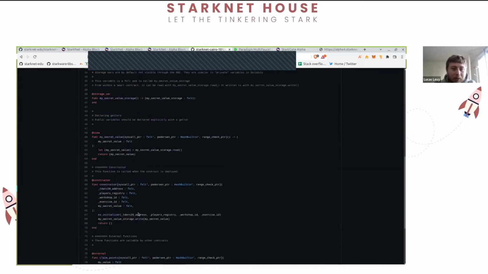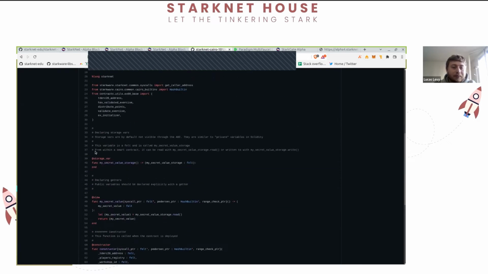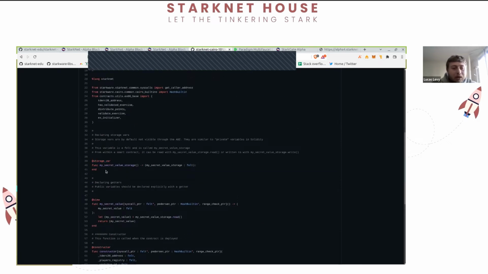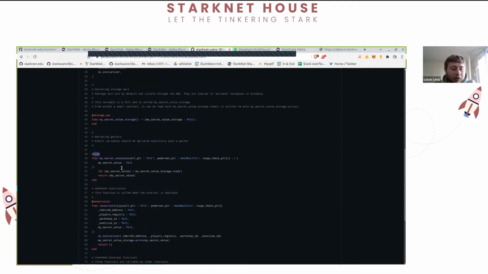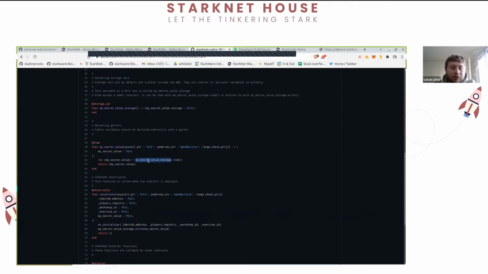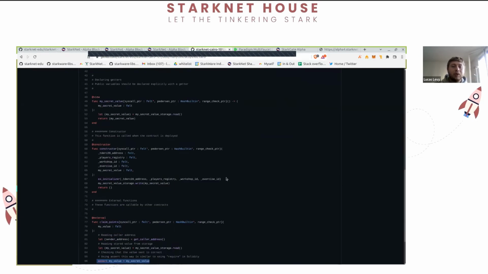Okay, so let's check what's my secret value. My secret value storage. So storage var decorator. So this is a storage variable, a state variable like in Ethereum. And it just returns a felt. So basically it's just an integer. Okay, here it's a view. Okay, what does it do? It returns the secret value. So basically we just have to call this view. We'll get the secret value and then we can input it here and this should work.